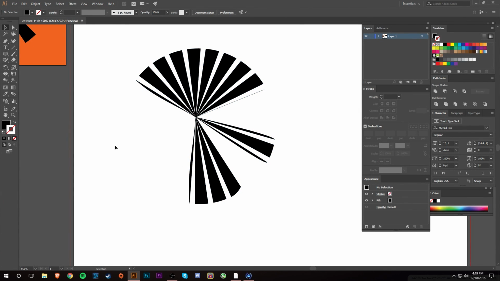But I hope this video helped you guys. It's a really cool tool that I've actually not used before, and it's called the Pucker tool, which is underneath the Width tool.